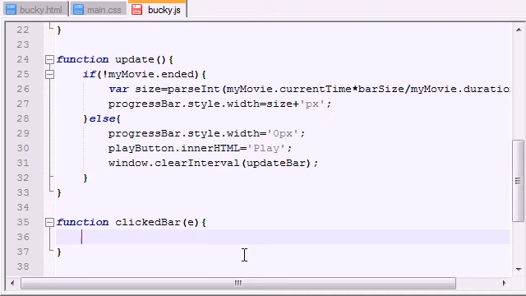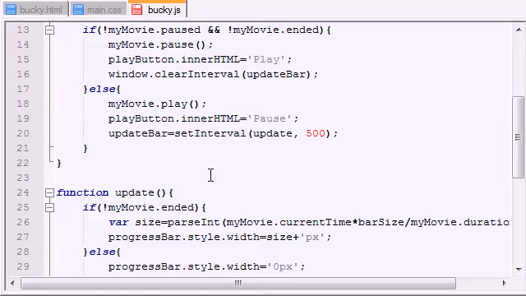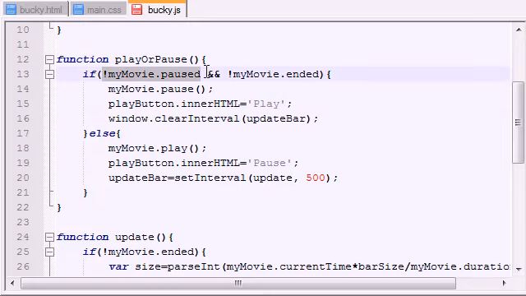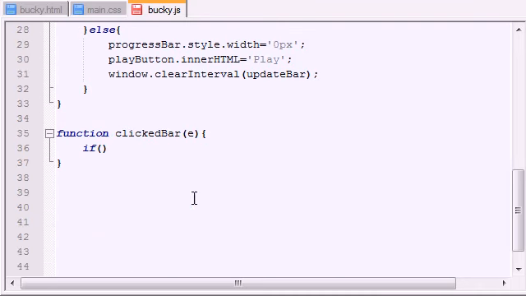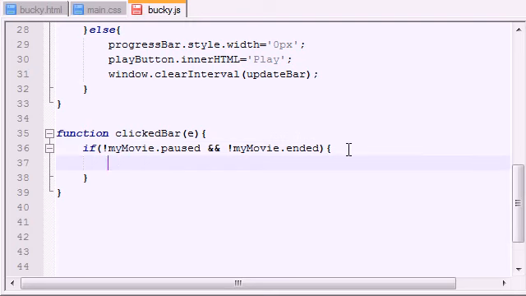Now, the very first thing I want to do is check if the movie is playing, because I only want this action to occur when the movie is playing. So I'm going to add an if statement, and I'm going to steal some of this code from right here. If my movie is not paused and if it has not ended, then copy that and paste it right there. So pretty much this is only going to work while the video is playing.